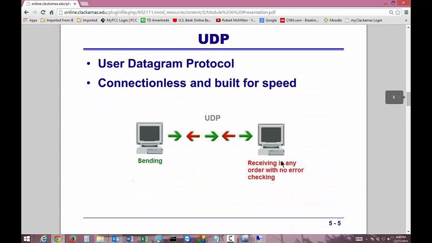I talked a little bit about UDP in our last module, User Datagram Protocol. It is connectionless and it is built for speed. It receives the packets from the sender in any order with no error checking. So of course the sender has no idea if the receiver has received the packets, but it doesn't care because speed is more important than knowing that every single packet got there and reassembled properly.